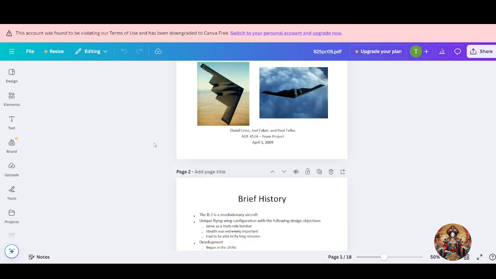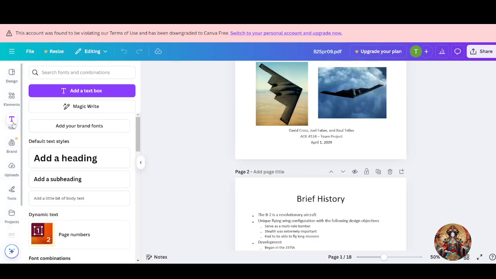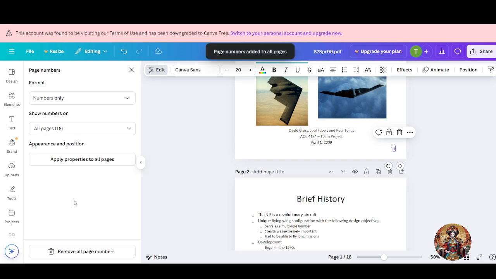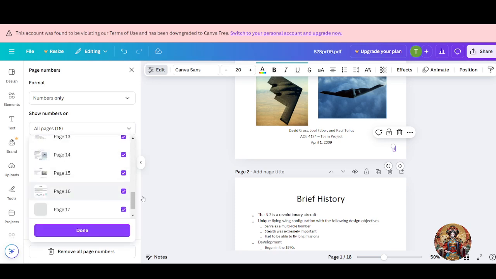So after opening, if you want to add the page number automatically, what you have to do is go to Text on the left. Now, if you scroll down a little bit, you will see this page number dynamic text. Just click over here. And now, as you can see here, it shows numbers on pages, all 18. I have 18 pages, so it will show me 18.